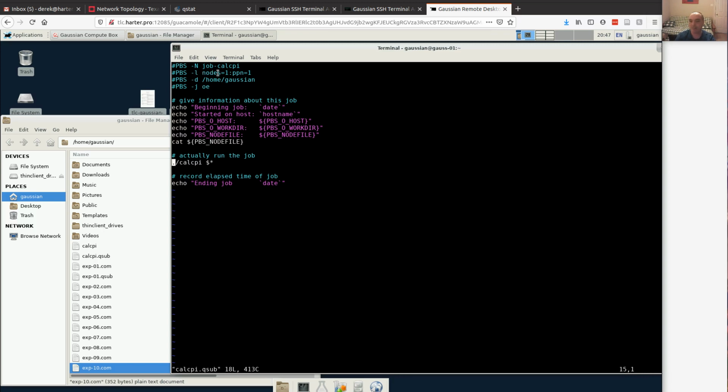My job is going to be named this. Here, this is an important one: these are the resources. I just want one node and one processor per node. So these are not using any parallelism. It just uses a single CPU on a single node here. But as I'll show for the Gaussian jobs, you can request multiple nodes or multiple processors on each node that you request.